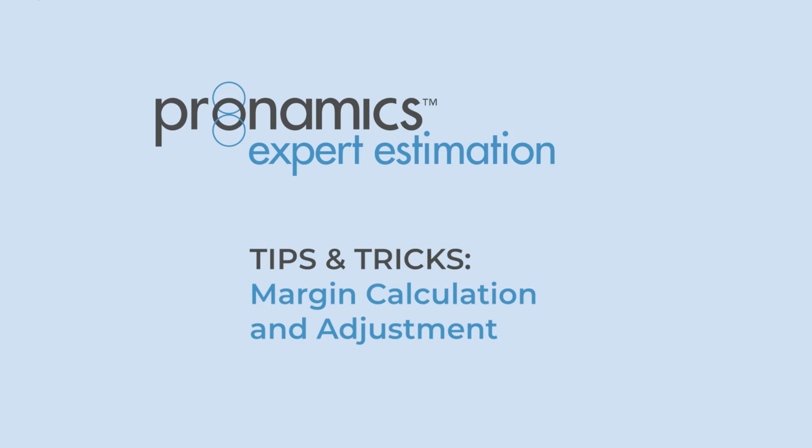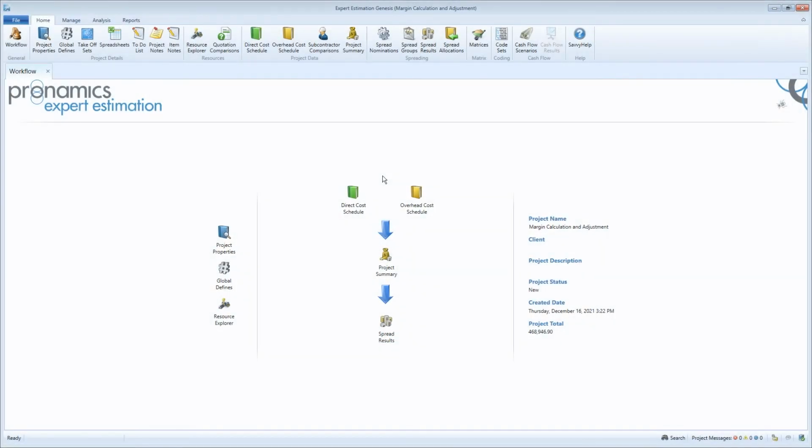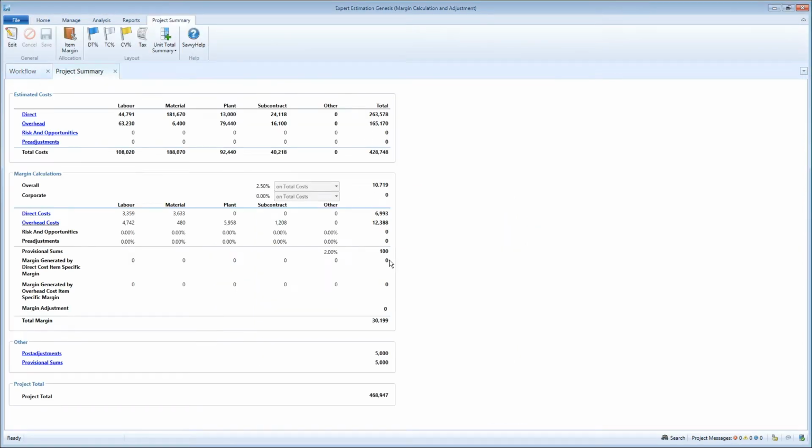Margin calculation and adjustment. Let's open the project summary window from either the ribbon menu or the workflow window. Inside the project summary window, you have the ability to calculate and adjust margin percentages. Expert estimation defines two individual margin types that can be applied to a project. They are referred to as overall margin and corporate margin.